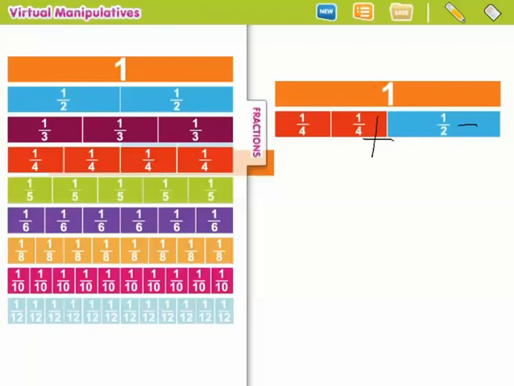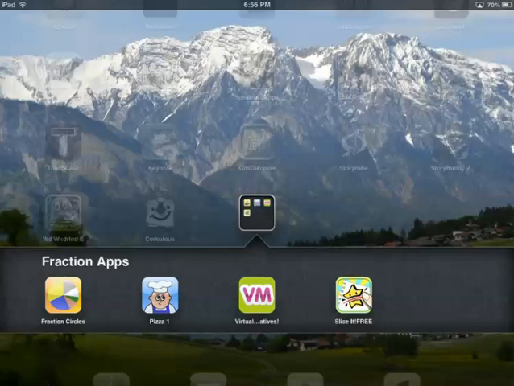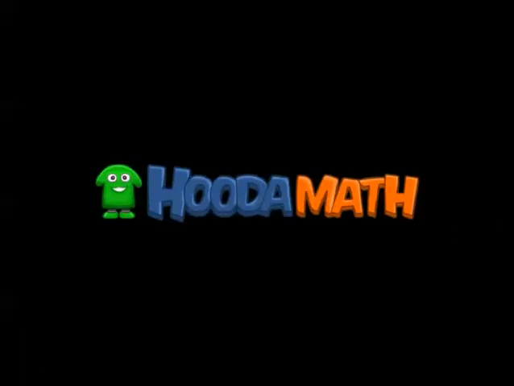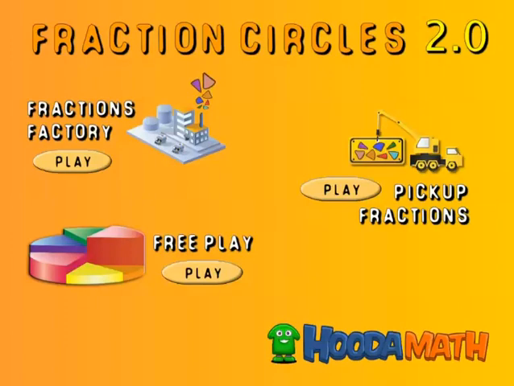The next one, I think, yes, was fraction circles. This one isn't quite as good. I don't know how many times you could sort of use it. It's not as good as the other one. The pickup fractions I find quite difficult. So we'll try this one.